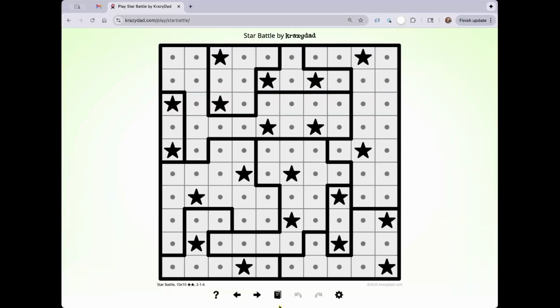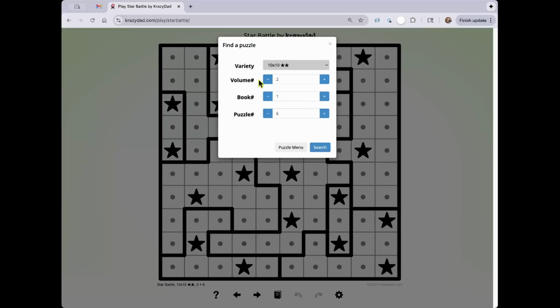This system comes from when I was publishing puzzles entirely as PDF files. So the book numbers correspond to individual PDF files. I have retained this system in the interactive puzzles. So the interactive puzzles are also organized by volume, book, and puzzle number.